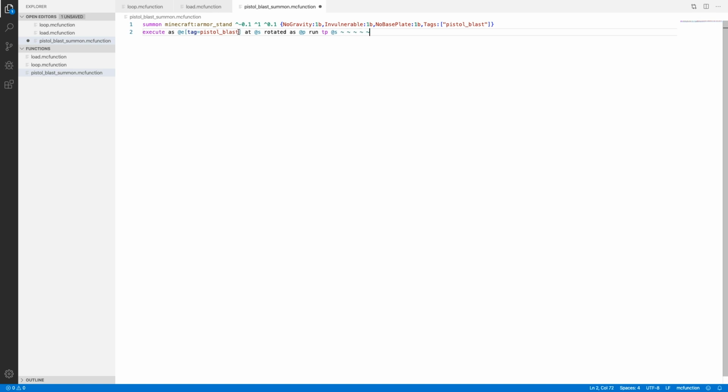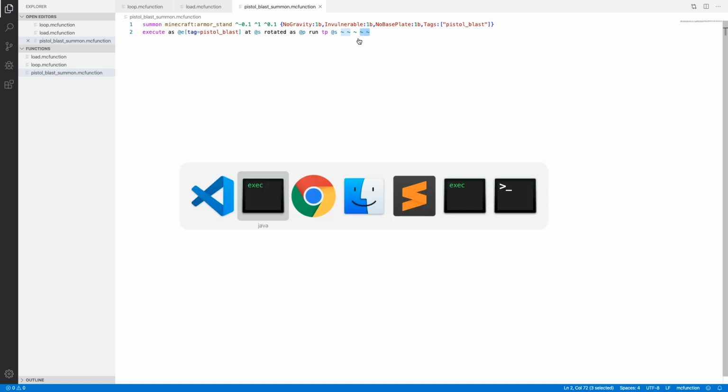So it's going to run from all of the summoned armor stands, that's what this as is, and then at the position of it, so not just running as if it were the pistol blast, but also at the same position, but then change the rotation to match the player that is closest to it, which would be whoever summoned it, and then teleport it to the location, which is basically where it is, so it's not going to change its location, but then also change to the rotation of the player. There are many ways to do this, but that's just one way.